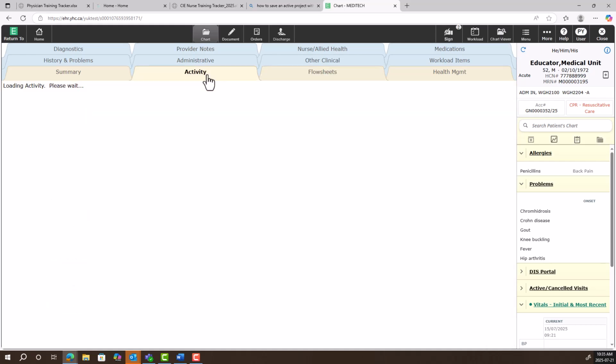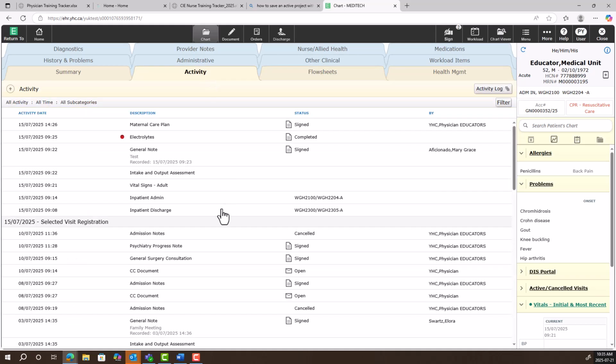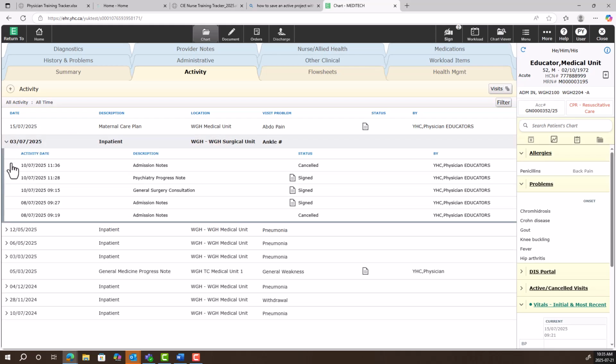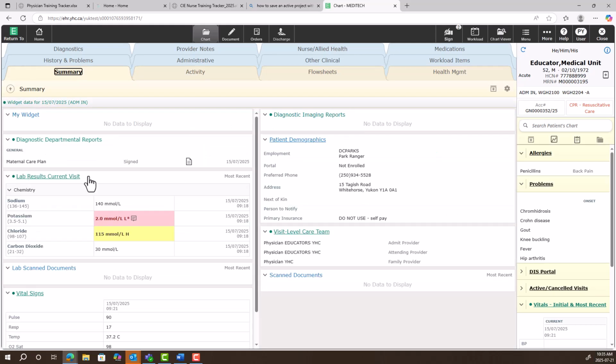The next tab over is activity. This will show you a chronological order of everything that has happened to the patient since their arrival. The main reason for viewing the activity tab is to see previous visits. If you click on activity log and change this to visits, it will show you all of the patient's previous visits to Watson Lake, Dawson City, and Whitehorse General Hospital since 2021. You can then click on the drop-down arrow next to the visit you want to view and see the associated physician reports. The next tab over is summary tab.